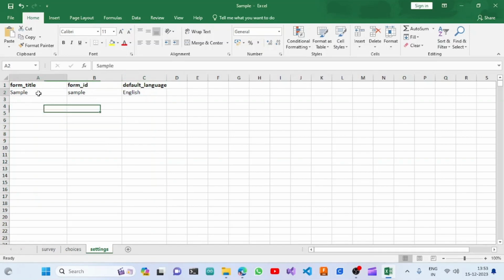The form title will be shown on the mobile application, whatever the mobile application will have, those sample forms, and this title will be shown in the mobile application. The form ID will be taken care of by the database, the ODK Central application. And then the default language, we are defining it as English, and there are multiple languages we can apply in these forms, and we can see that in the next coming videos.